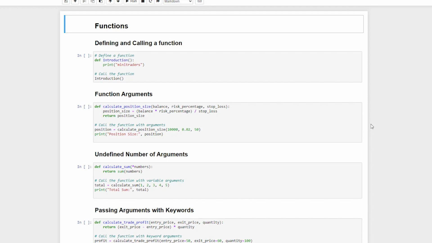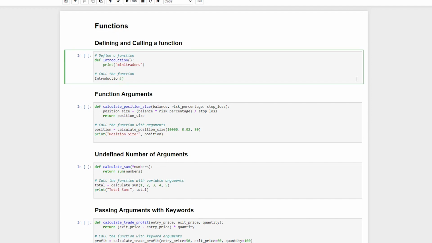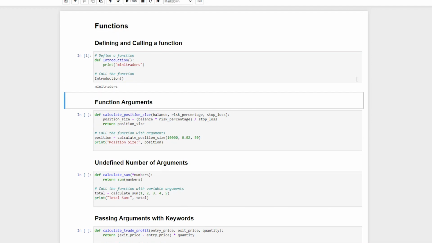We define a function using the def keyword. Then we call the function to execute the code inside it. This helps us organize our code and makes it more manageable. In the example, you can see we have defined a function called introduction. Notice that we need parentheses while we define and call a function. When we call a function, the block of code which is defined in the scope of the function runs.